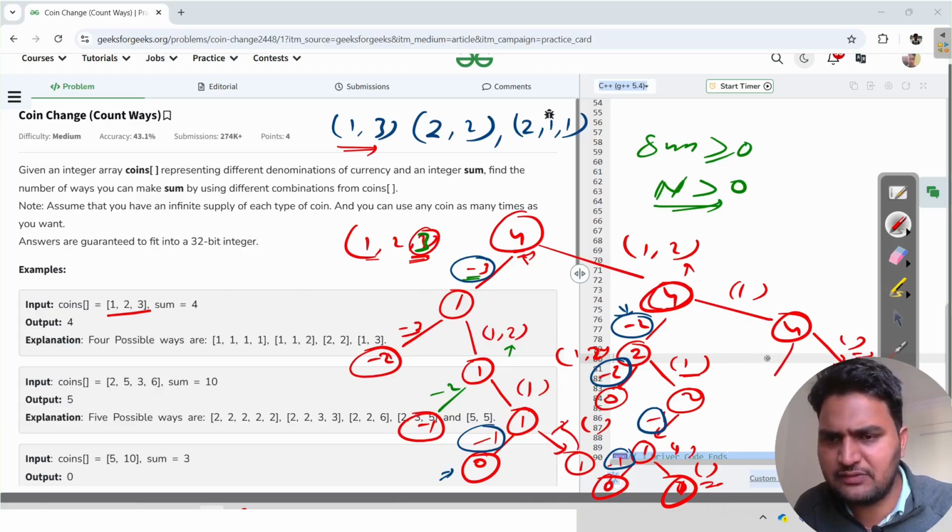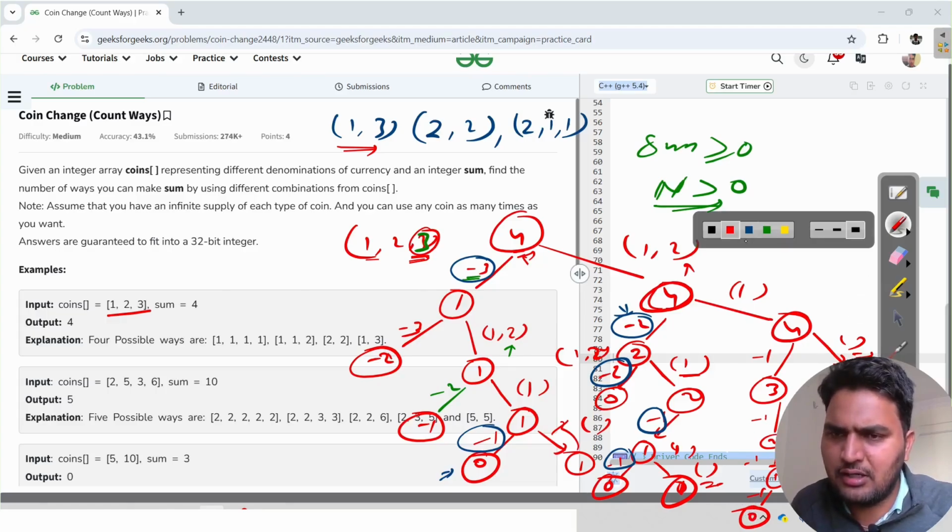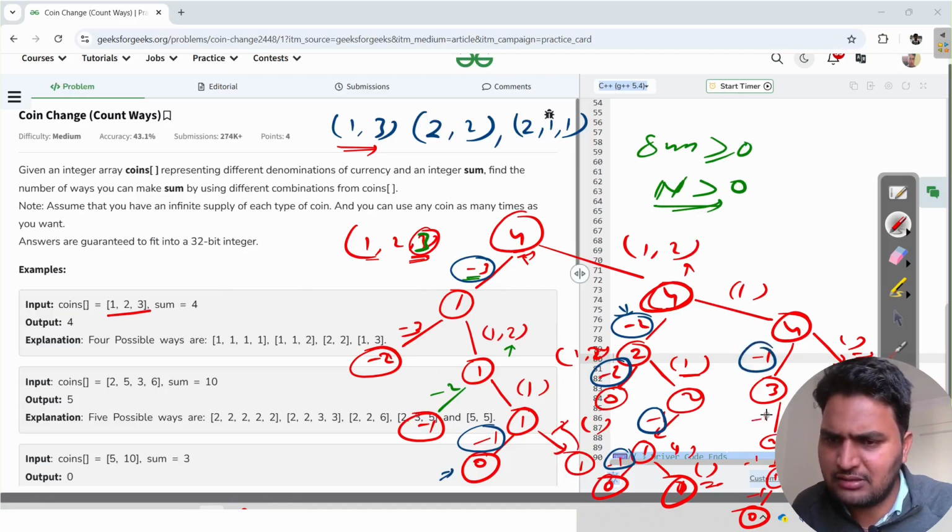Now we will include this one, 1. If we include this one, then our sum will become 3. Again we include this one, then the sum would become 2, and again we include 1, then the sum would become 1, and again if we include 1, then our sum would become 0, right? So what does getting sum 0 mean? It means we found a combination. What we included was 1, then again 1, then again 1, and then again 1.